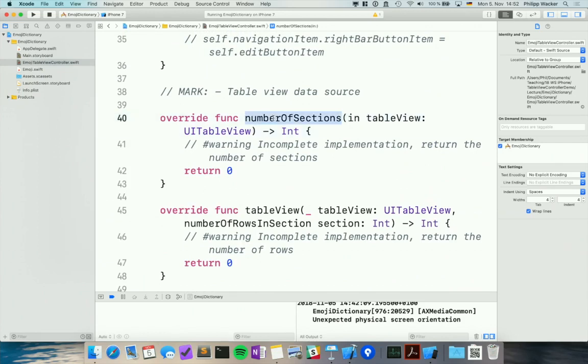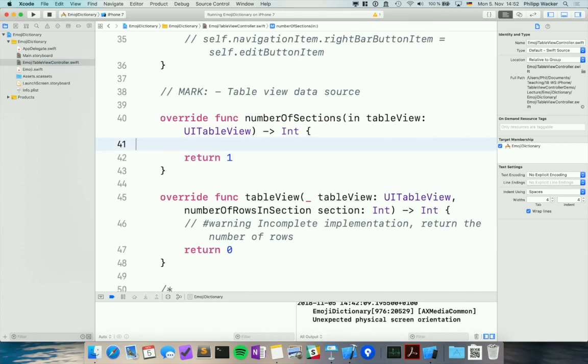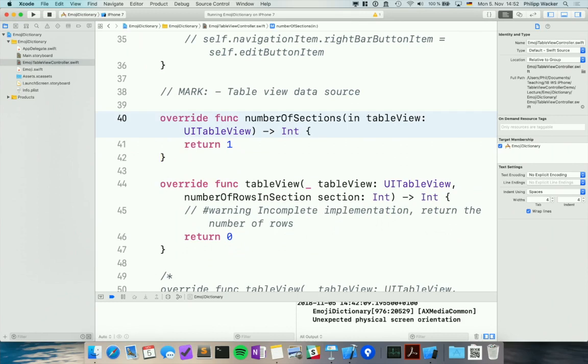The first one is number of sections. That is basically the TableView controller asking the data source, okay, how many different sections are there in the table that can react to that. So since we only have one section that we're showing, I can just adapt this here. If you would have multiple ones, and it depends on the setting where your table view is showing, this might have different ones.